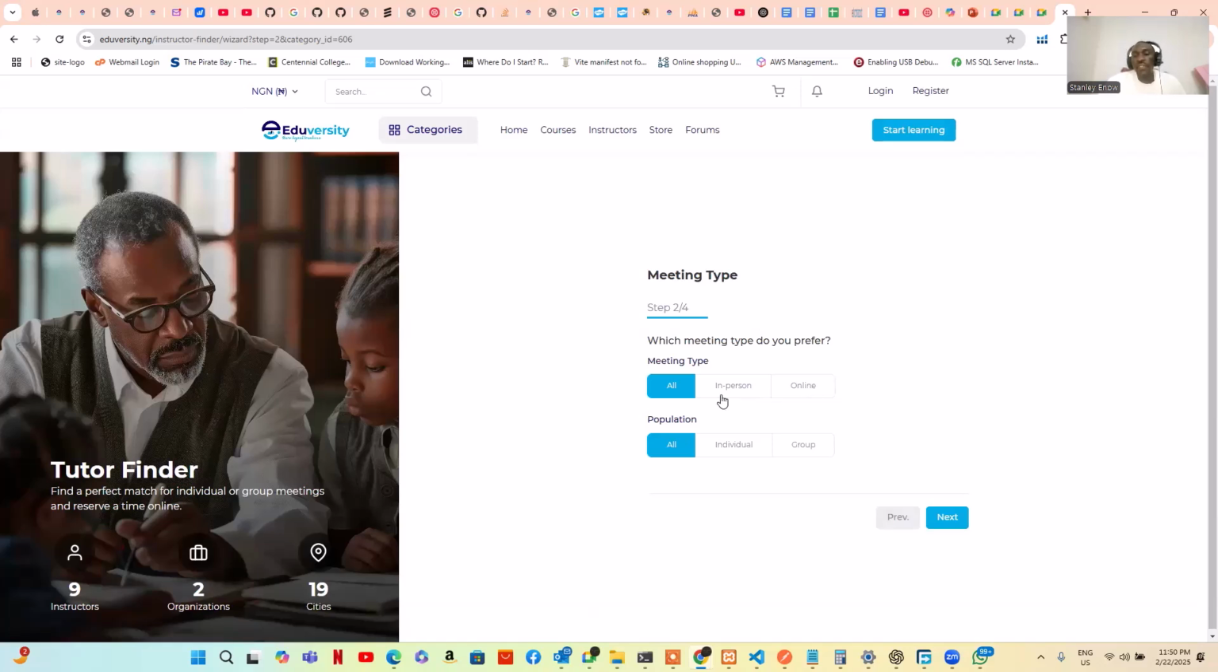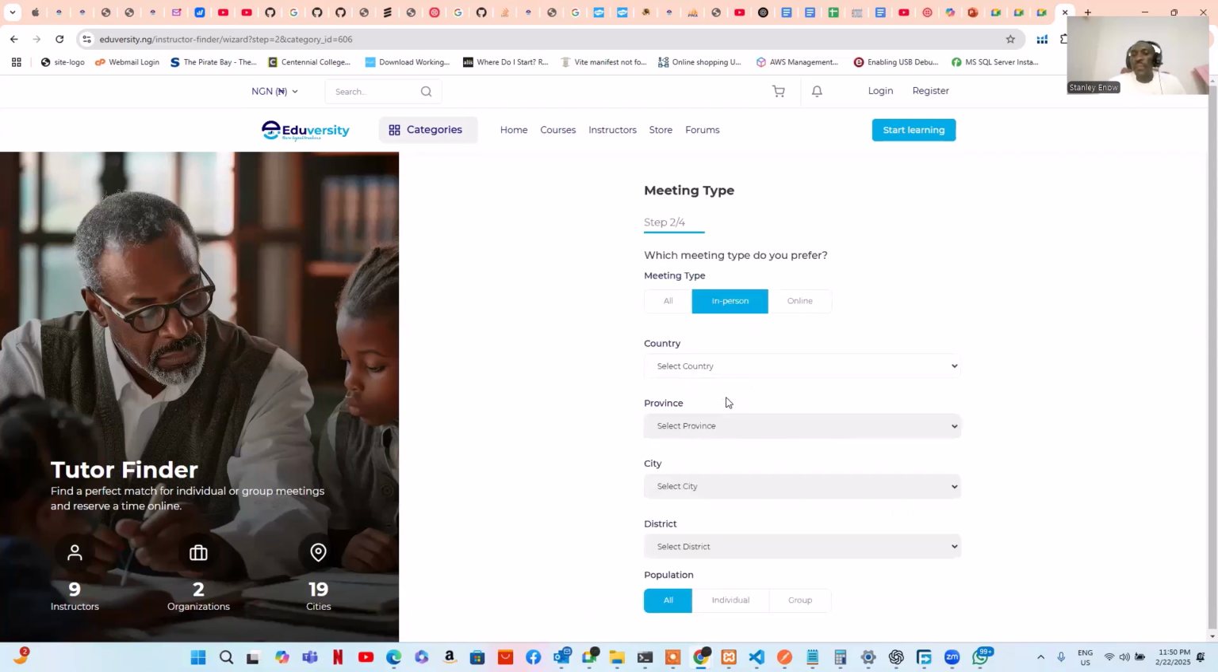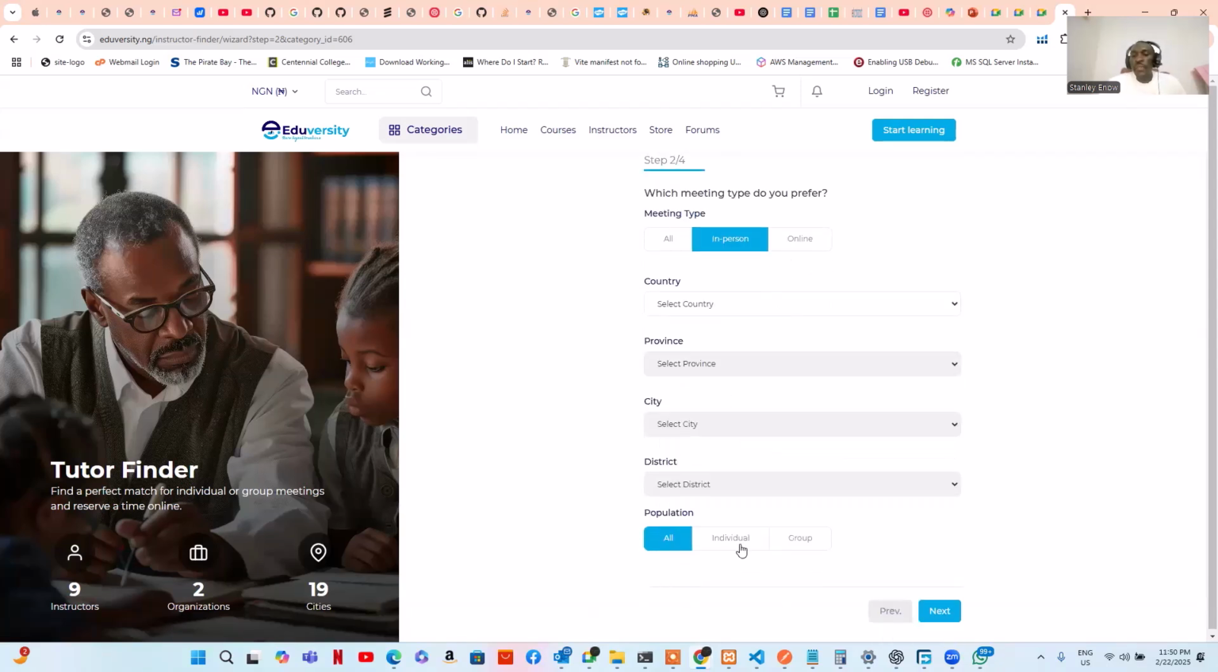So if all the math teachers on the platform support in-person lessons, it is going to bring out all the teachers that support in-person lessons. Now there are some tutors who teach students individually, or they pair them in a group before they teach them. So the student can choose whether they want either a group or an individual meeting with the tutor.